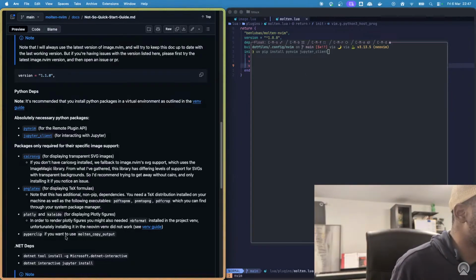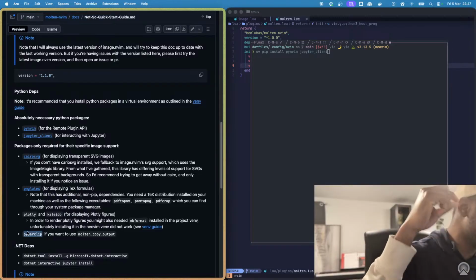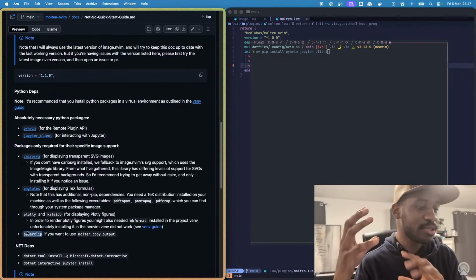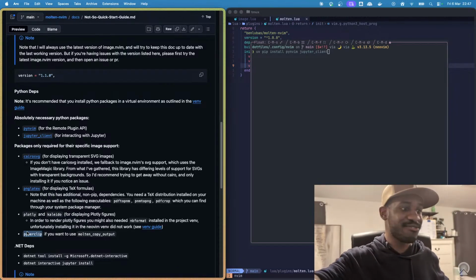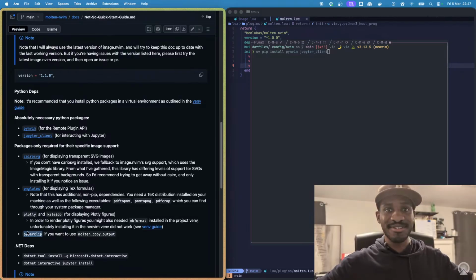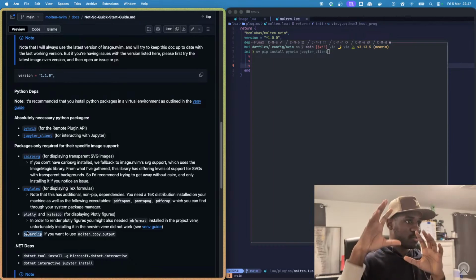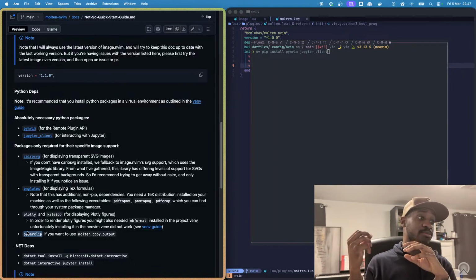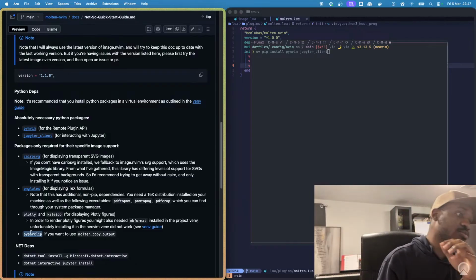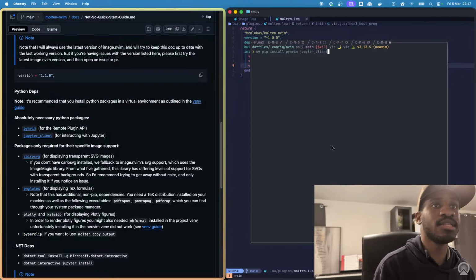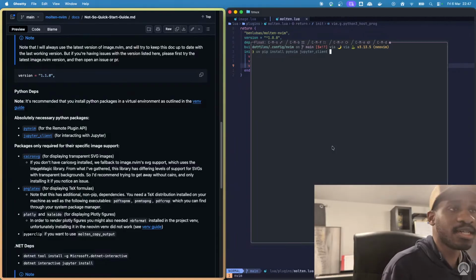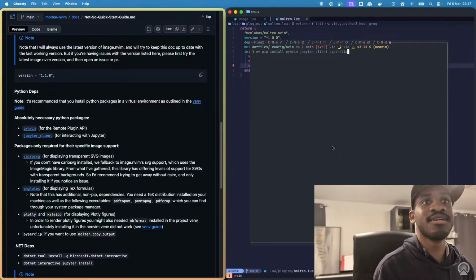Let's see here. This extra dependency enables you to copy the outputs. In Jupyter, when you run a cell, it has an output. Oh, I've not been aware of my camera. I should be talking to the camera. All right. If you want to copy the contents of that output, this would be very helpful to me. So let's go ahead and install that as well. Paperclip, not click. Paperclip.